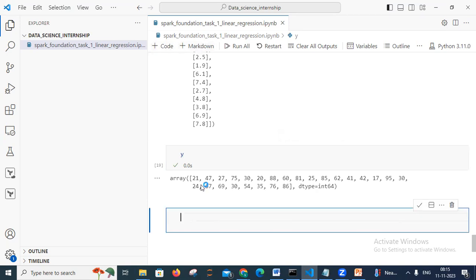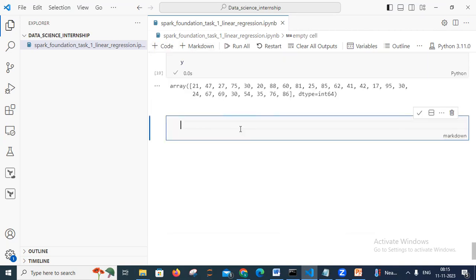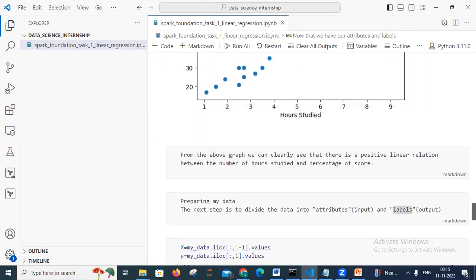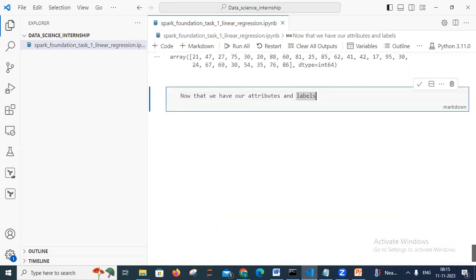So I also write here. Now that we have our attributes, okay, and labels. So attributes means what? Attributes is your input, right? And label is your output. So we have successfully divided the attributes and labels.